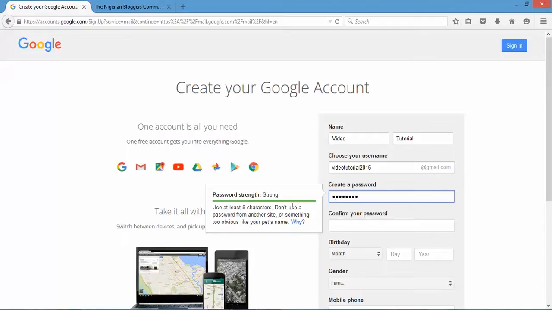Yes, it cannot be less than 8 characters, I mean. So it's telling us that the password strength is strong. For your password strength to be strong, you need to combine letters and numbers together in your password. If you use only letters, it will not be strong. So you need a stronger password. Combine numbers and letters, and if possible, use uppercase letters in your password.